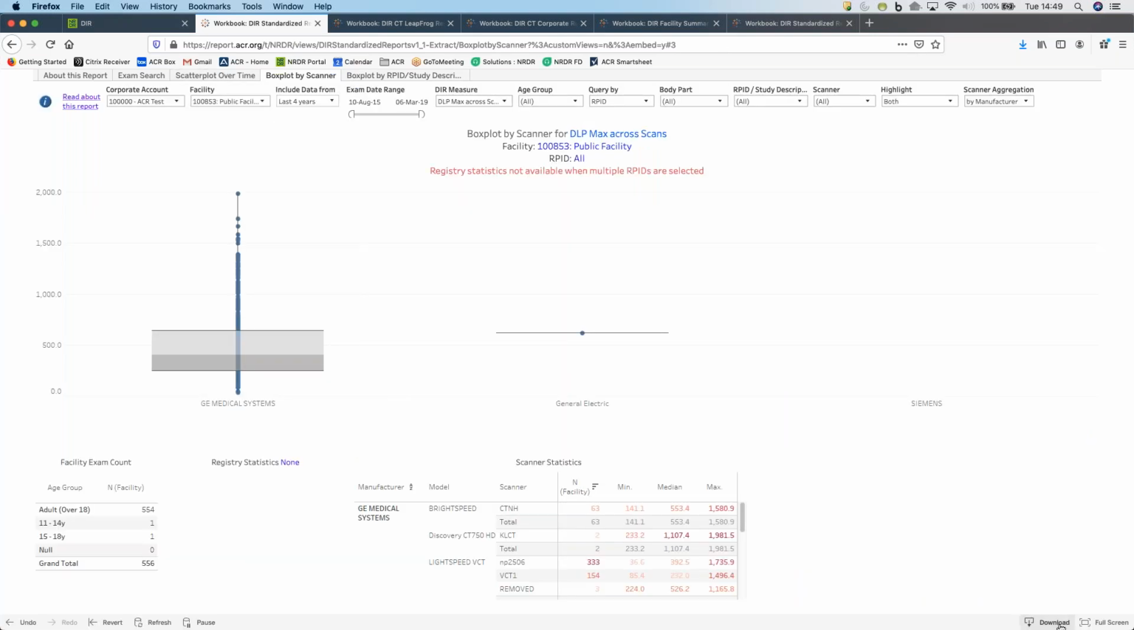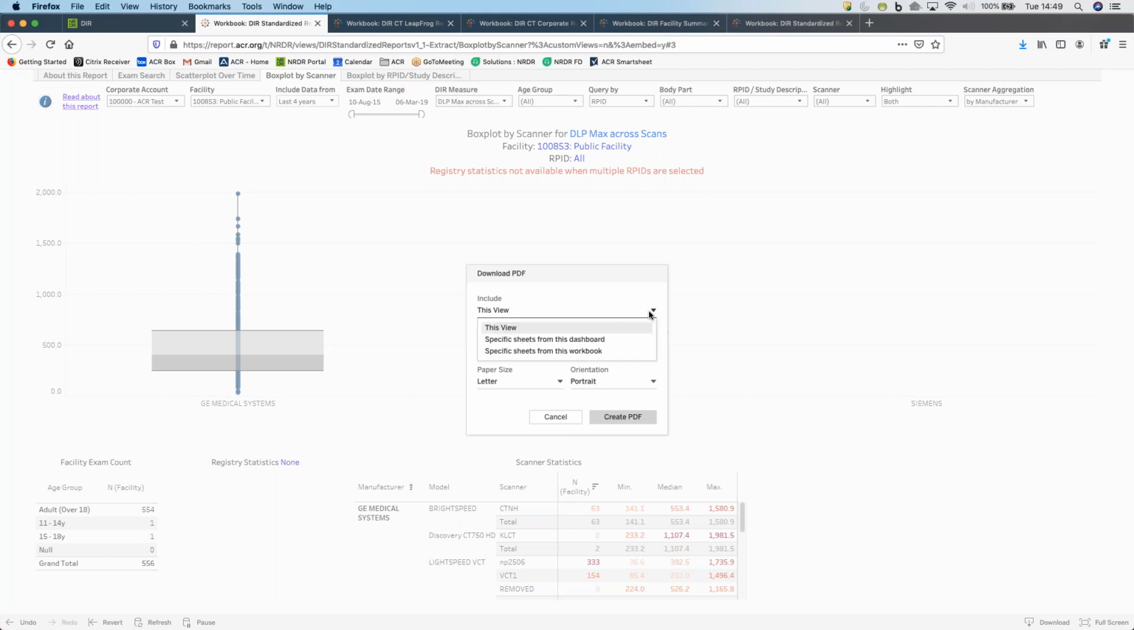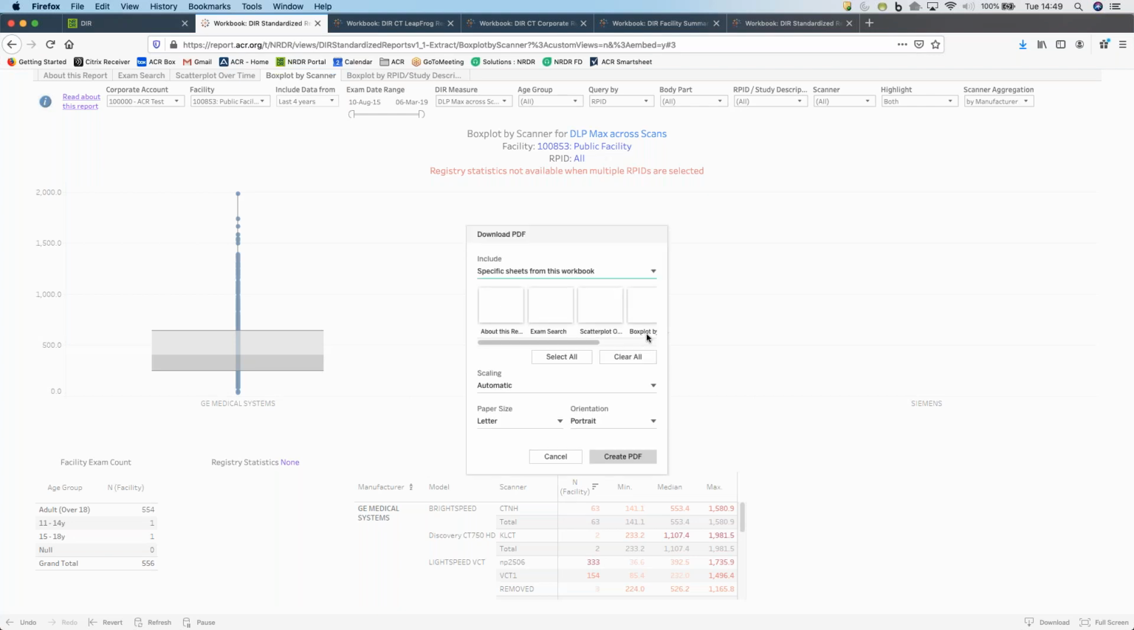And then I've not tried it with this report yet, but this is one that could be interesting for that PDF, where you could say, hey, I want to select the sheets from the workbook, and actually I want them all. Do it in landscape mode, create a picture of everything.